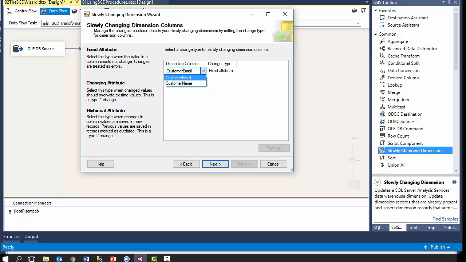Columns can either be changeable, in which case we do a type 1 change. Let's say we just want to go ahead and make the type 1 change: you change it, but I don't track it. Or they can be changeable and tracked as a historical attribute. In addition, if you have any columns where a change occurs and you want it to cause an error, you can set that up as a fixed attribute. We don't have any for this demonstration, so we'll just move on.